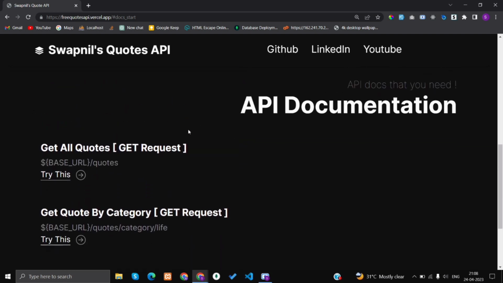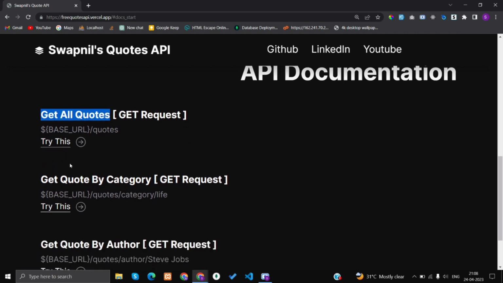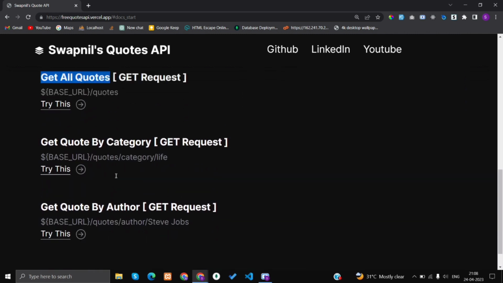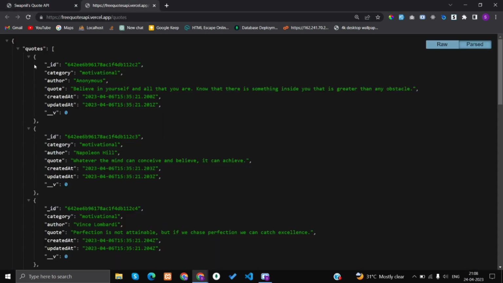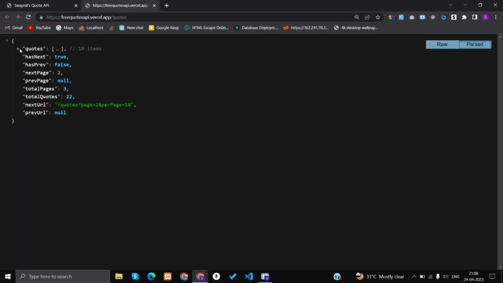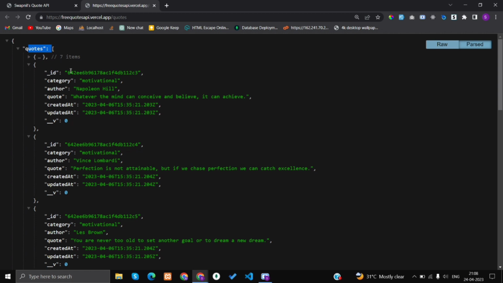in order to use that API. Get all codes, get codes by category, get code by author. So we are going to use this get all codes API endpoint. Let's see what response we get. In order to see that, let's click on try this link, and here we have the API response. Okay, in the codes array we have multiple objects which contain code, category, created, updated, ID, and so on fields.